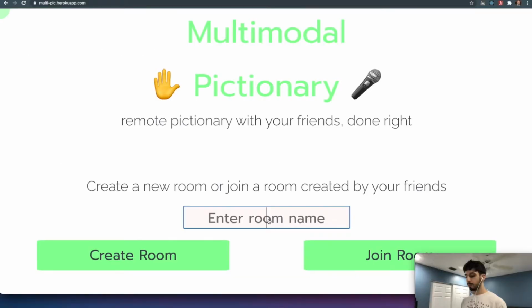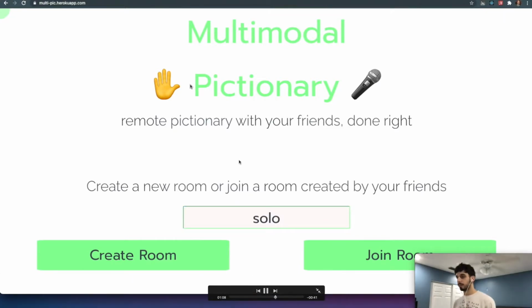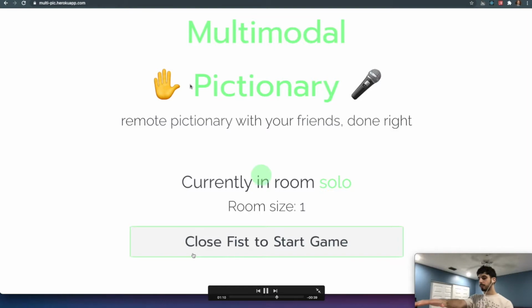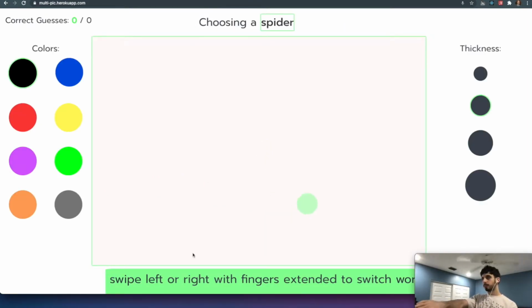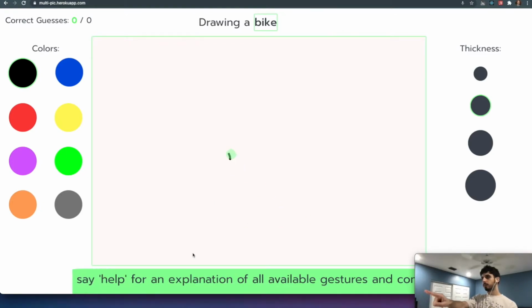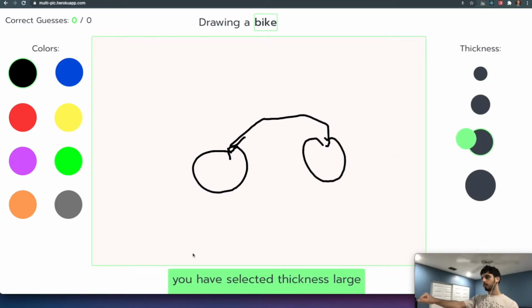So in this short demo, I'll go through a solo run through of the game to just show you all the different tools and things you can do as a drawer. I'll just create a room for myself and I'll start the game since I'm the only one there. First you have to choose a word by swiping left or right. I'll choose bike by drawing.